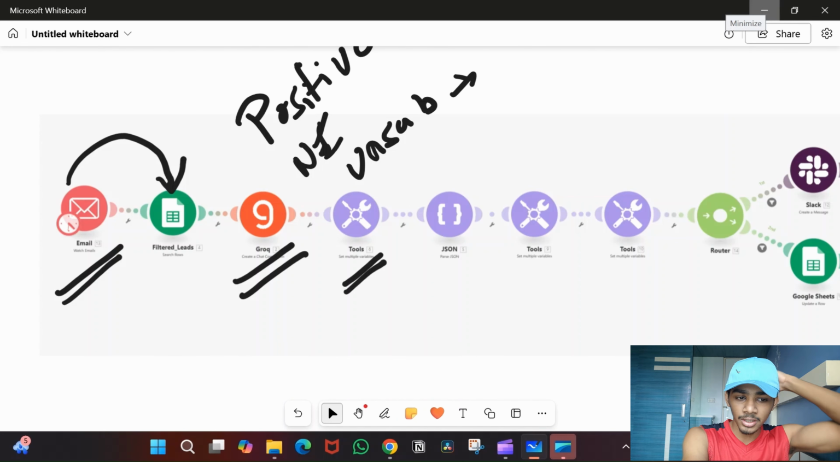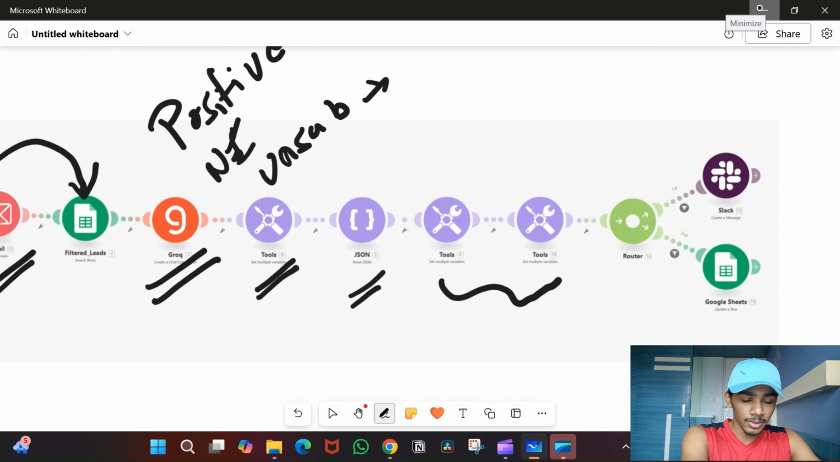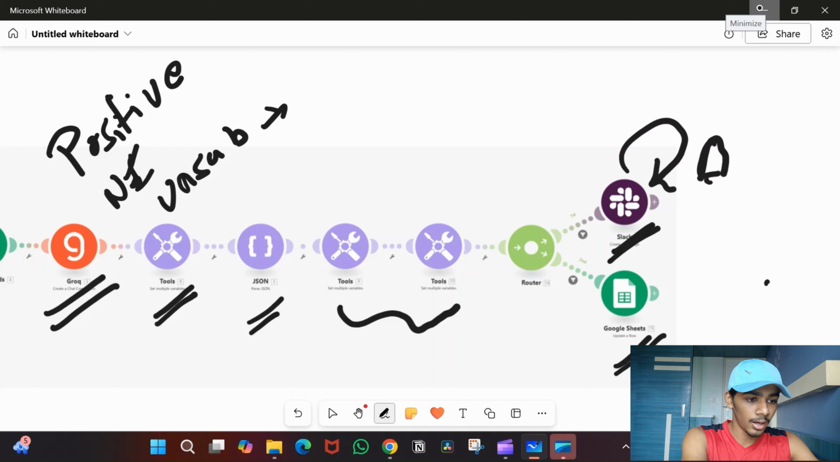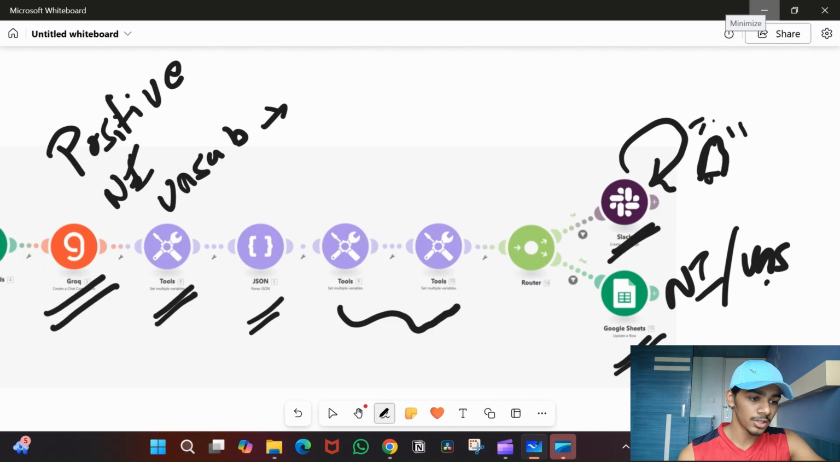And then we have a parse JSON module, because the output that Grok gave us was in JSON, so we're going to parse that. Then we have these two set variables, which I'll show you. It is a replace function and a get function. And finally we have Slack, and we have update Google Sheets. Slack is going to send us the notification. If I can just draw a bell icon. Yeah, so the notification, and the Google Sheet will update if the person is just not interested or wants to unsubscribe. Very simple to understand.